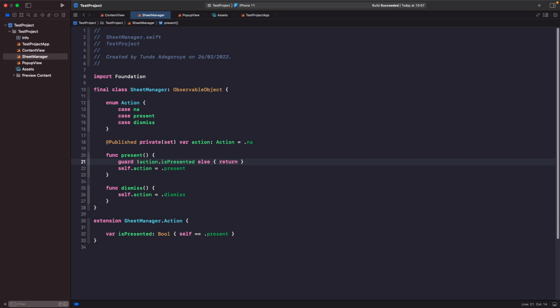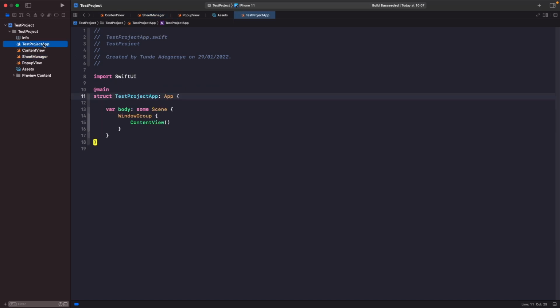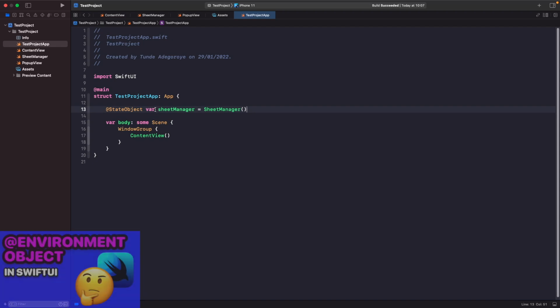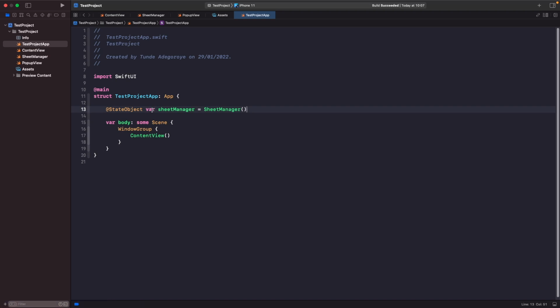So now that that's sorted, I want the source of truth to live at the root of my app. The reason why is because I may want to reuse the sheet functionality on other screens within my app and not just the content view. So let's create a state object at the root of our application. So if we go into our test app project here, which is the root where you see the app main, we'll create our state object here. And in order to pass this down into the children, we'll use the environment object property wrapper. And if you want to learn more about this, then check out my video in the SwiftUI sessions playlist called environment object in SwiftUI. So now let's add the environment object modifier onto our content view and inject this into there.